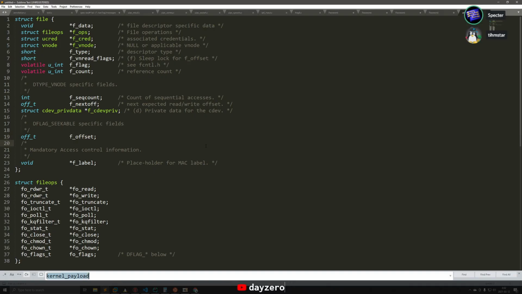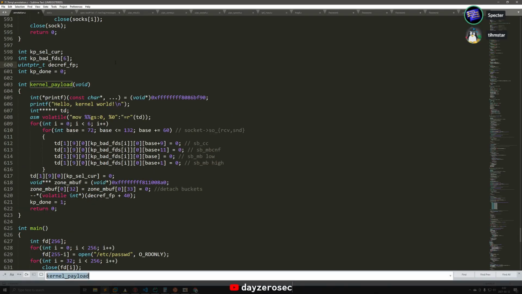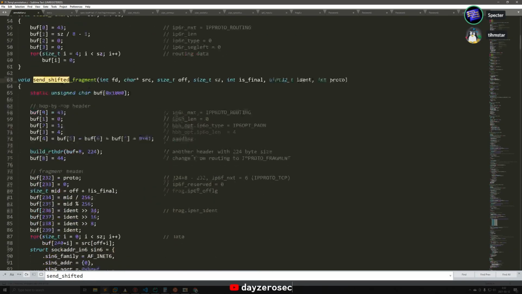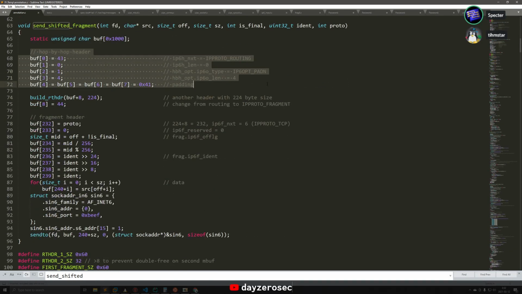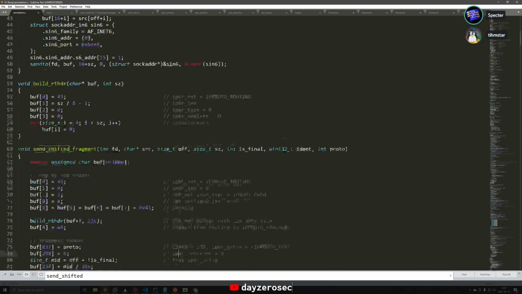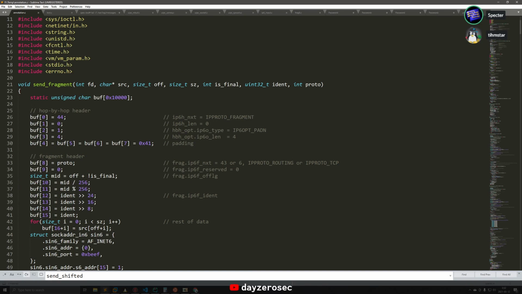Yeah, so let me go to the annotation really quick. Send shifted fragment, basically, sends a hop by hop header, and then a really big but empty routing header, and then it sets up a fragment header like 232 bytes into the buffer. Whereas the normal send fragment function is a hop by hop, then an immediate fragment header, only 8 bytes in.